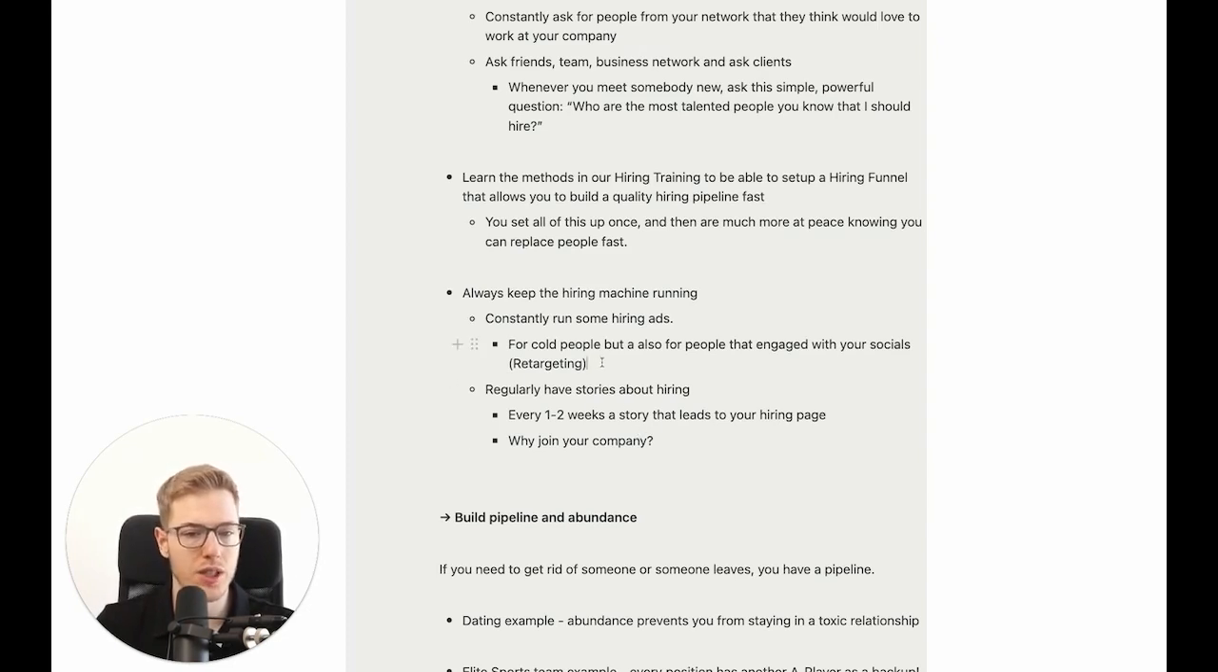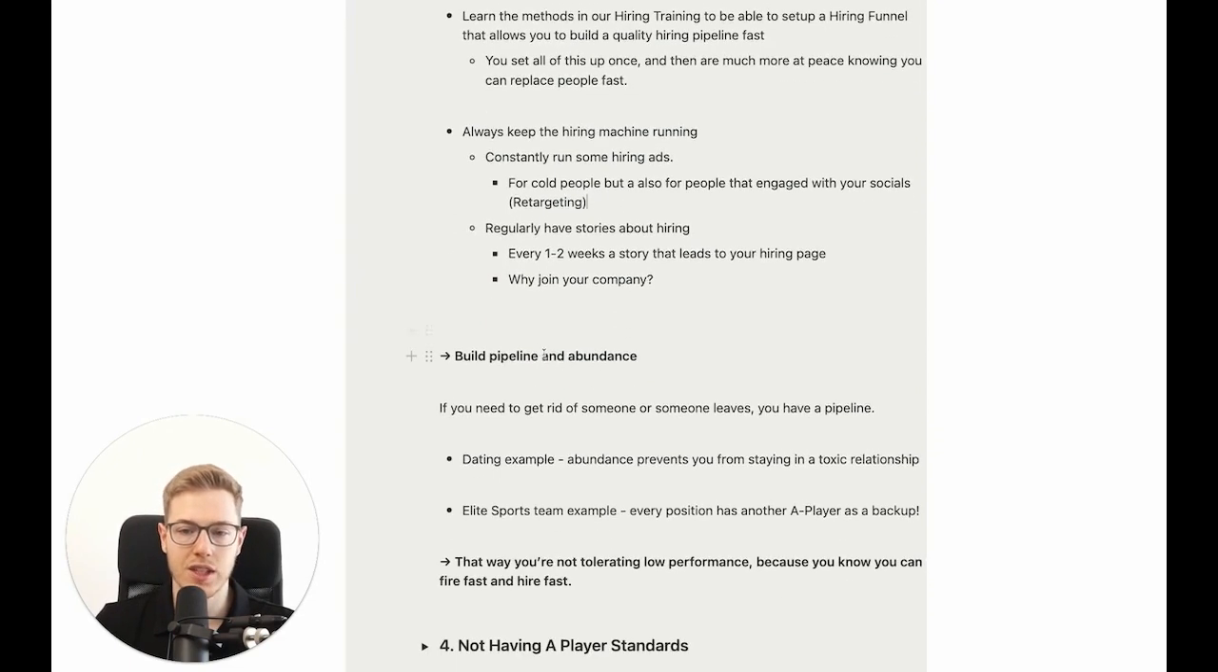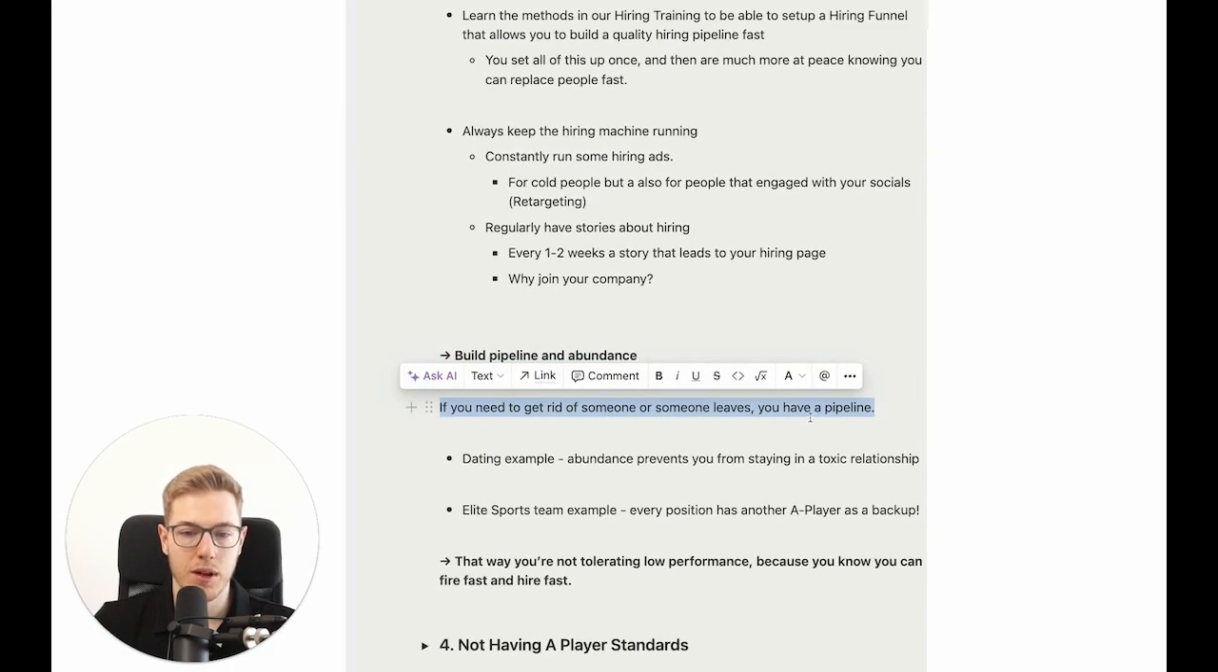We show you how to do it. Always get candidates in, and you always have abundance. So that's the key. Build a pipeline, because if you need to get rid of someone or someone leaves, you have a pipeline, right? You have backup.